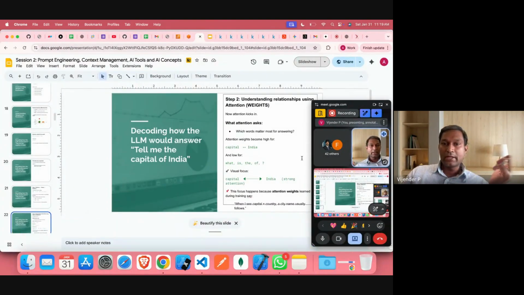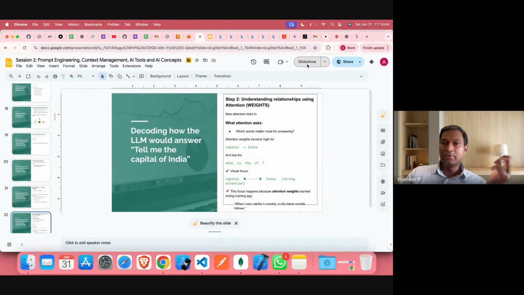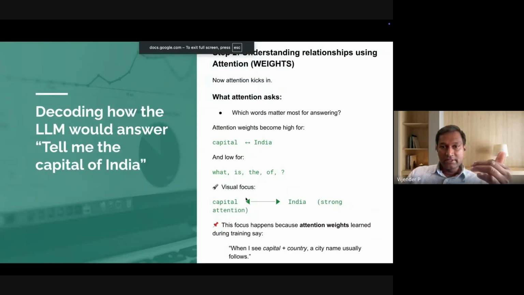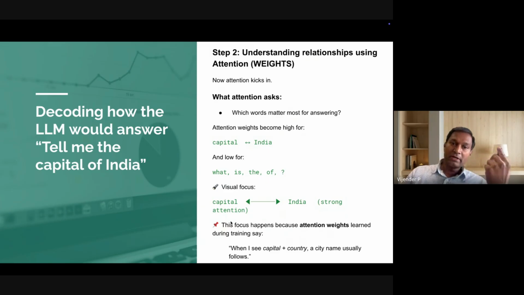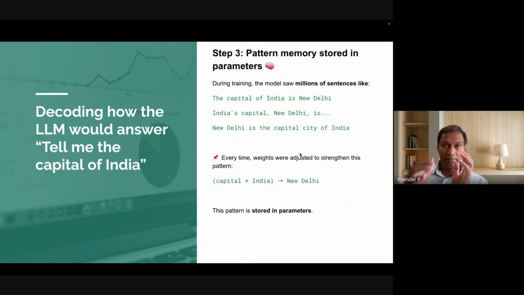So again, how is this capital of India coming up? We are saying it's based on attention. It sees capital and India, which means the next thing it should produce is the capital, New Delhi, because it has seen millions of sentences like this: the capital of India is New Delhi, India's capital is New Delhi, and so on. It has seen millions of such sentences, and its weights have been adjusted.